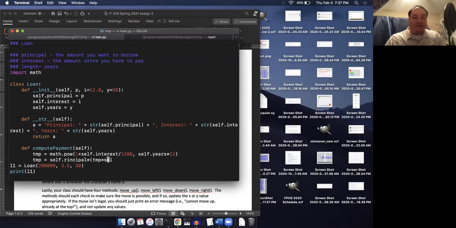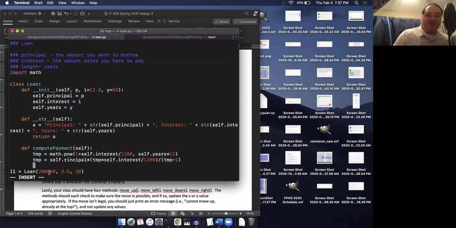Okay, but it's temp times self.interest divided by 1200, all divided by temp minus 1. Okay, so that again, don't worry about that. This is the formula where given an amount, a principal, and interest in years, you plug it into this formula and it tells you what the monthly payment is.